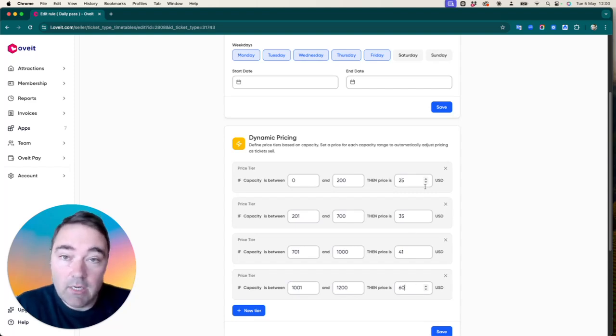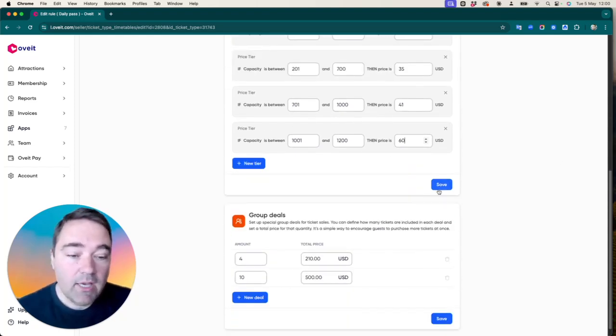So the last tier, once we crossed the first 1,000 guests, is going to be a bit more expensive. So we can increase the revenue, but also decrease the demand so we can have as many guests as possible without having too much of a crowded attraction. All right, once we do that, we just press the save button and we move on to the next option in Oveit.